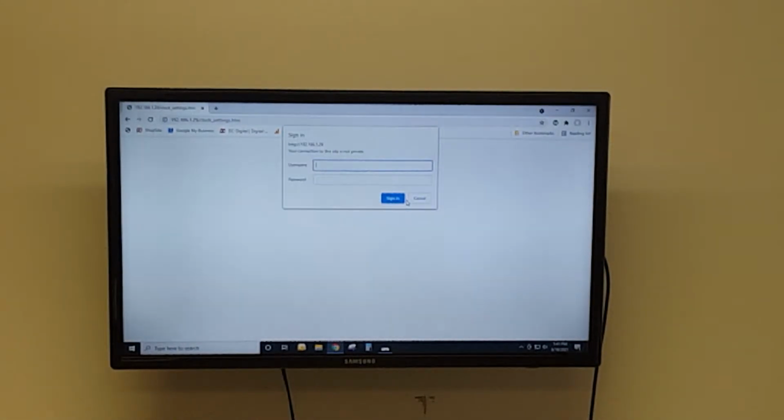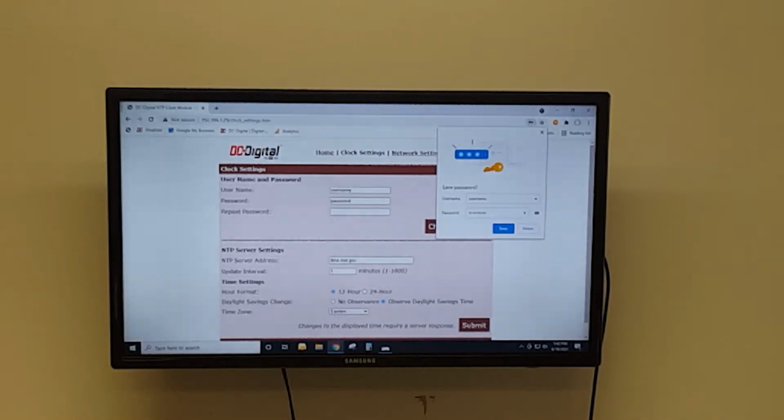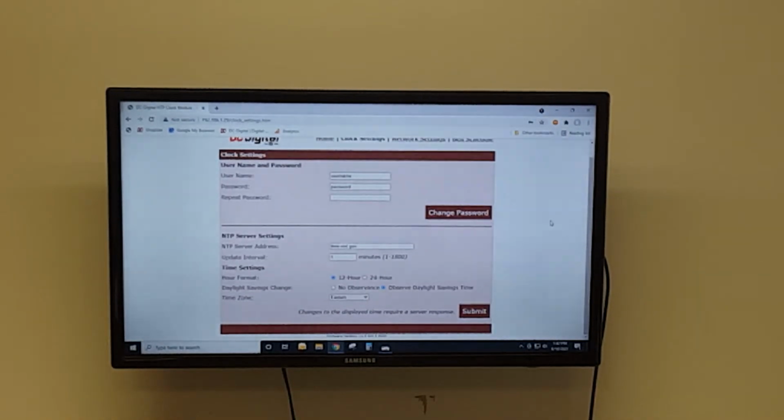All of these pages beyond the home page are password protected, and the default username is username, all one word, all lowercase, and the default password is password, all one word, all lowercase. So you're going to go ahead and get into that. Okay, so you're in the clock settings page. Yeah, so this is how you set up the clock settings as far as the username and password to get in here, as well as the network settings, where to go and get the time from, and what time zone to observe.